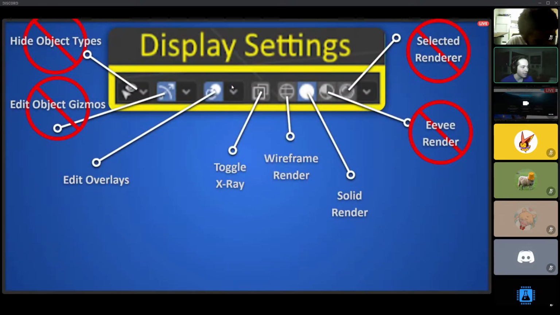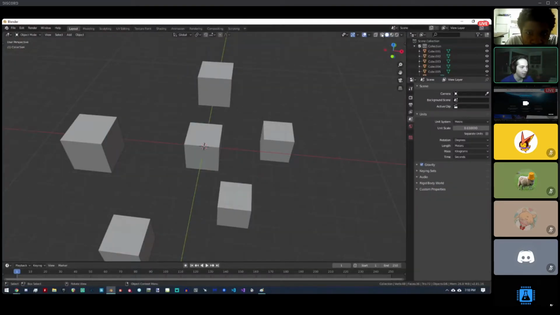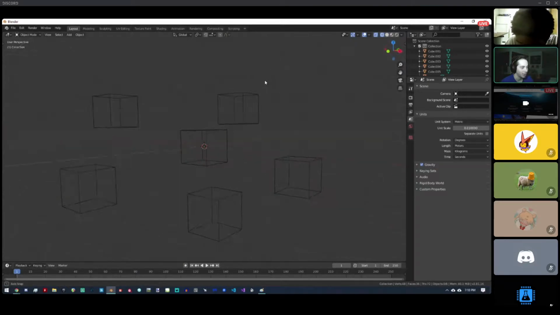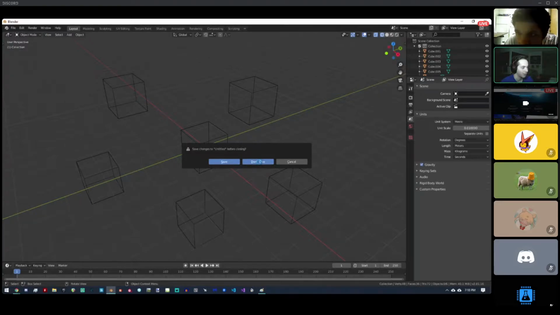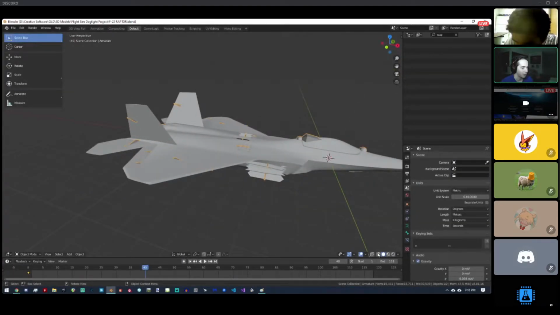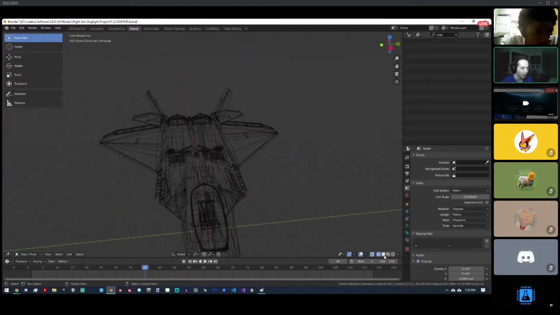These are somewhat important, however. Don't worry about the ones that are redded out. Just focus on the white ones here. Edit overlays, toggle X-ray, solid, and wireframe. This button right here lets you switch to wireframe mode, which lets you see through stuff if you have a really complex 3D model open. Say I've got this raptor over here, and the buttons just moved because this was made on an older version of Blender, but that's wireframe.